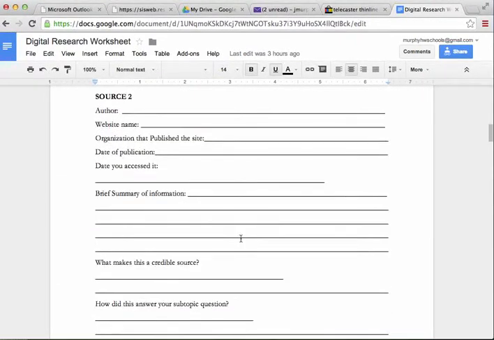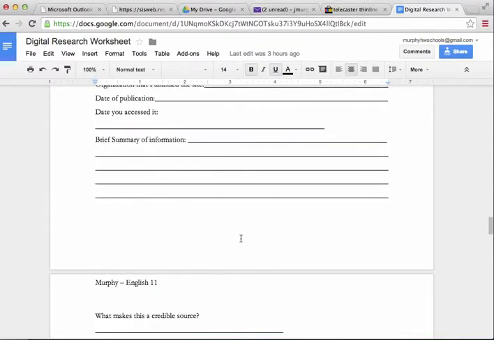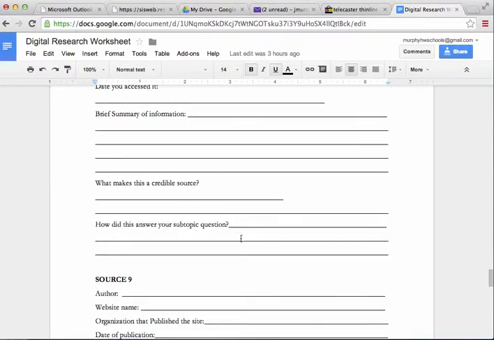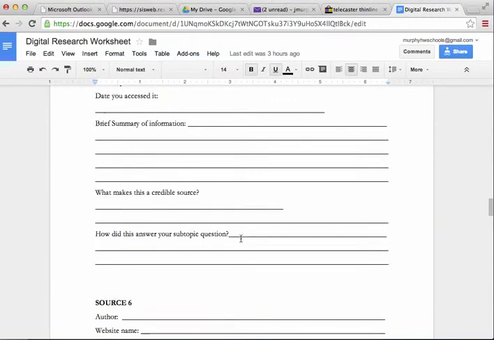And you're going to do this for multiple sources. You're going to have at least 10 sources on your worksheet. So you have to have at least 10 sources for your digital research worksheet. You don't have to have 10 works cited eventually on your paper, but right now you have to look at and evaluate 10 different sources.